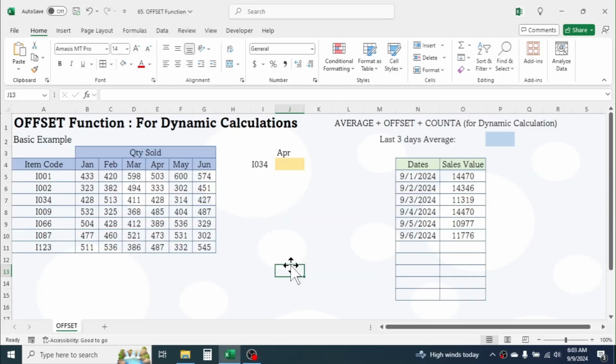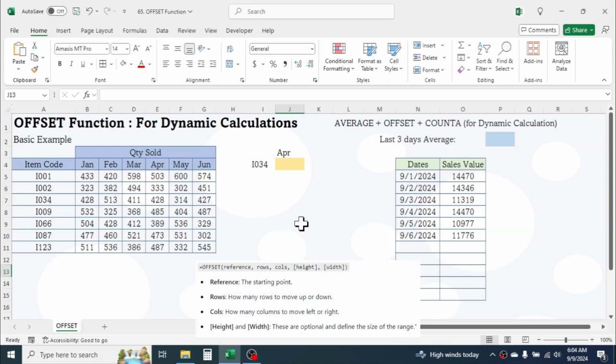Today, we're diving into one of Excel's most flexible and powerful functions, that is the OFFSET function. Offset allows you to reference a cell or a range of cells based on a starting point. In other words, it helps you shift your references dynamically within a worksheet. Whether you need to pick data from another row, column, or a range, Offset's got you covered. The formula syntax of OFFSET and its description is given on the screen.